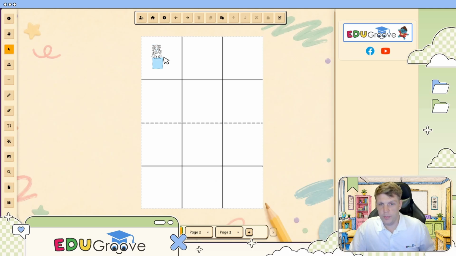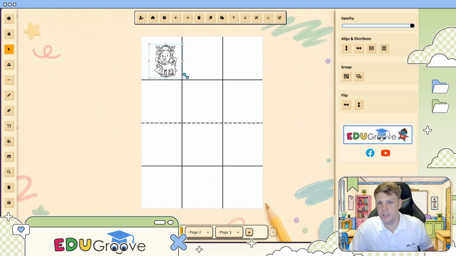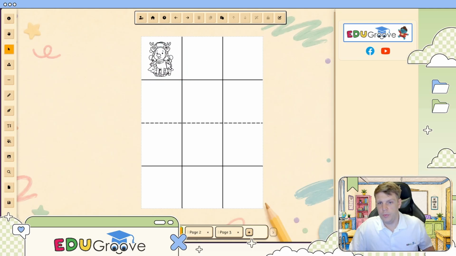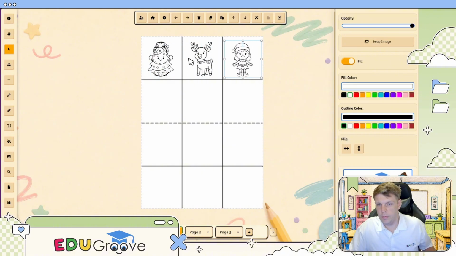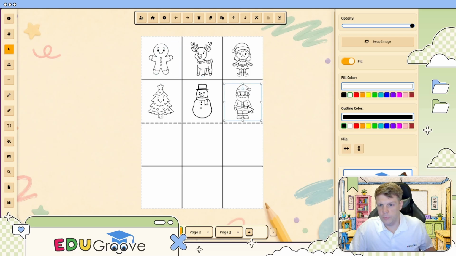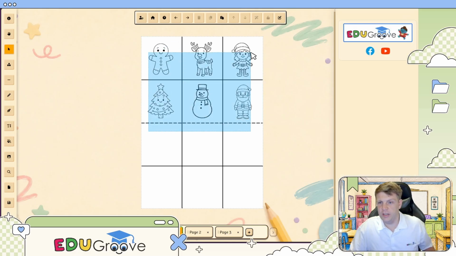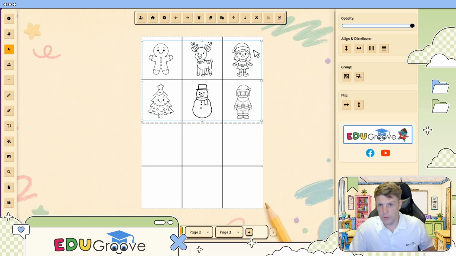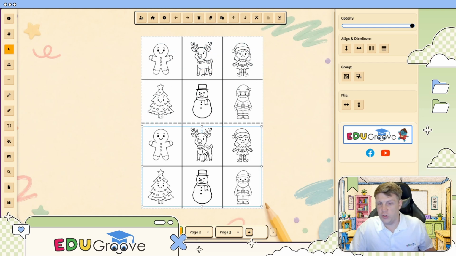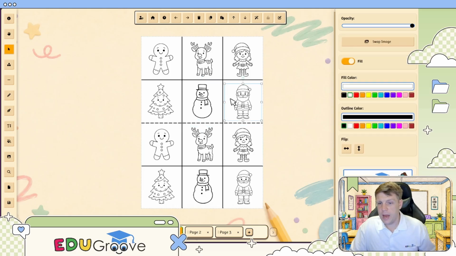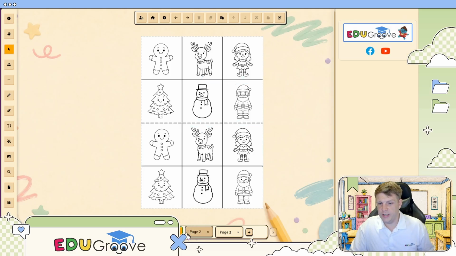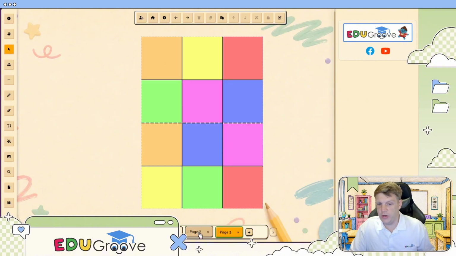Now we've brought them in, I'm going to resize them so they fit into the boxes. And then drag them so they fit nicely. Once they're in the centre, I'll select all of them, hit copy, and then paste, and I'll drag it down into the lower section. Now we have our blank cards ready, we can see that on page 2 and page 3 we have different colour matrices so that each kid gets different colours.